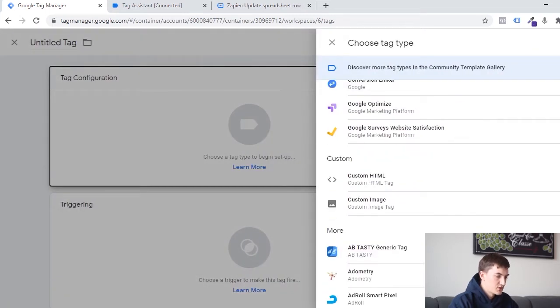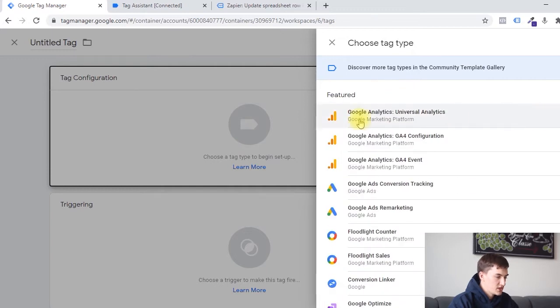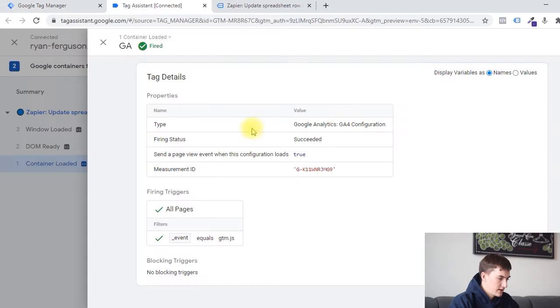Gives us a bunch of options for different tags to use. So in this case, it's using the Google Analytics GA4 configuration. If I go back, you can see that's the value there. So the firing status is succeeded. Whatever the trigger was that caused this tag to happen, those conditions were met. So this is just telling us that this tag was successfully fired.